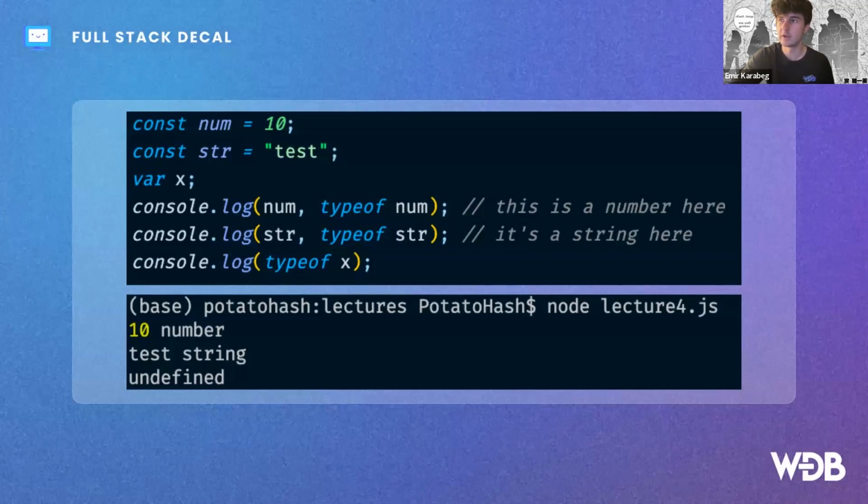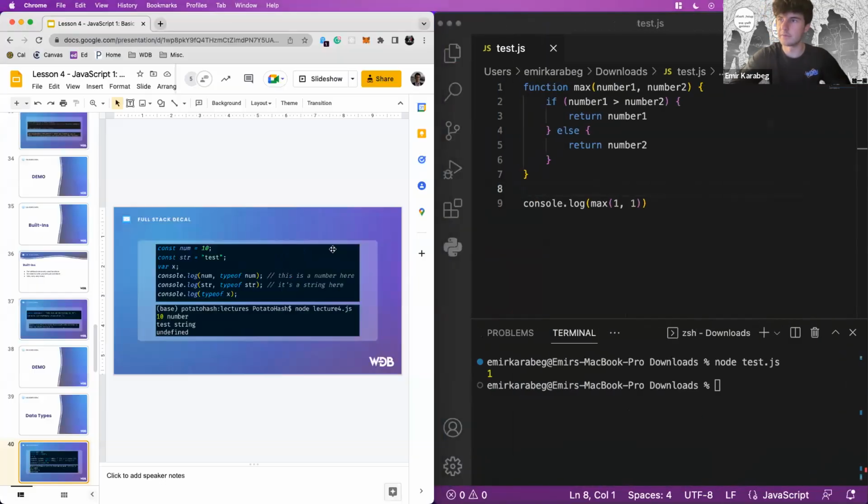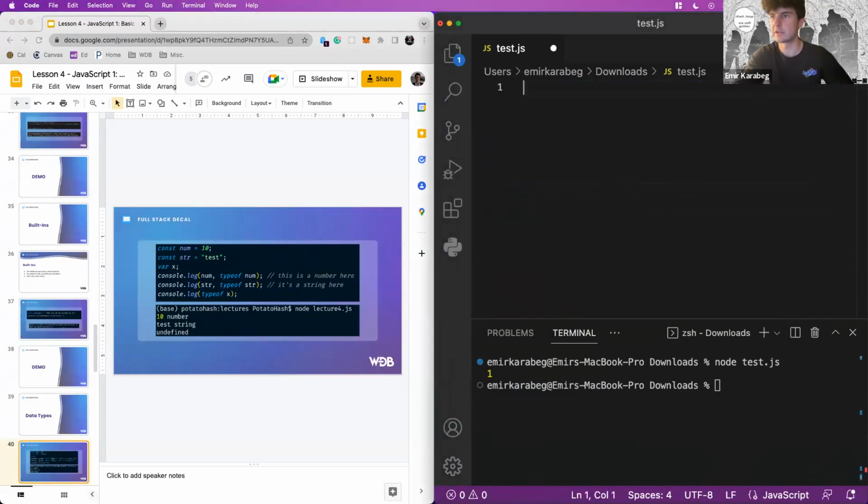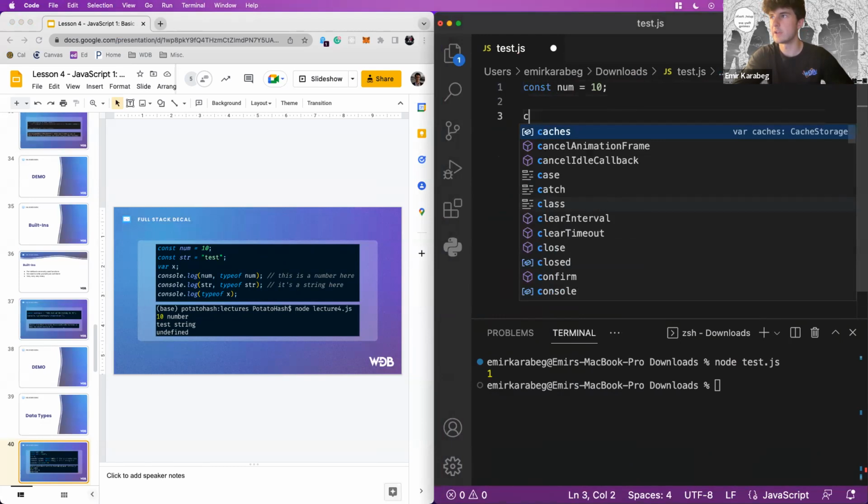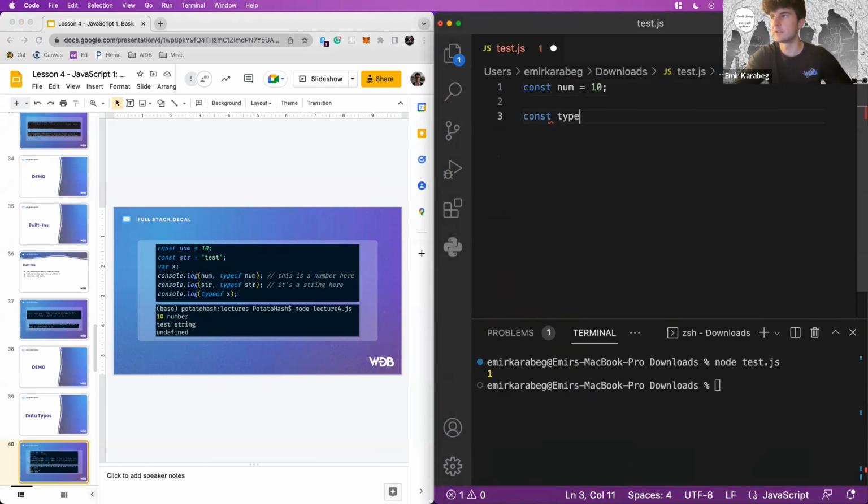This is really important though. So we have data types. For instance, if I wanted to find the type of something, I would say something like this. I'm going to say const num equals 10. And then I'm going to say const typeOfNum. This is a variable that's going to have some string.